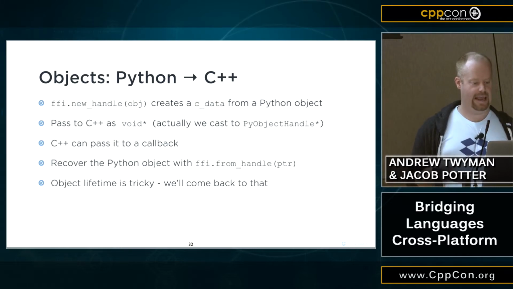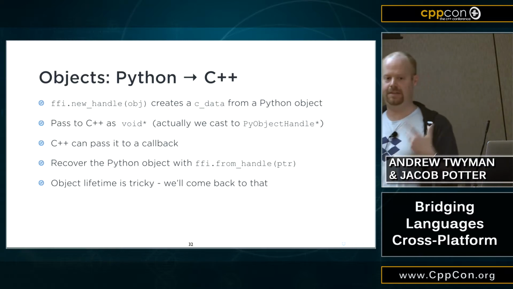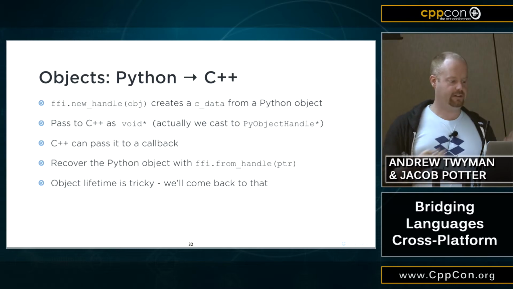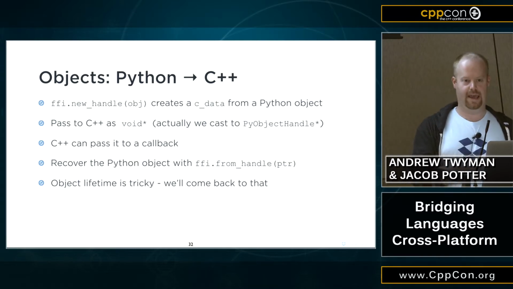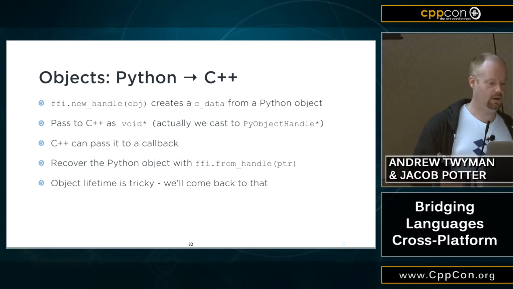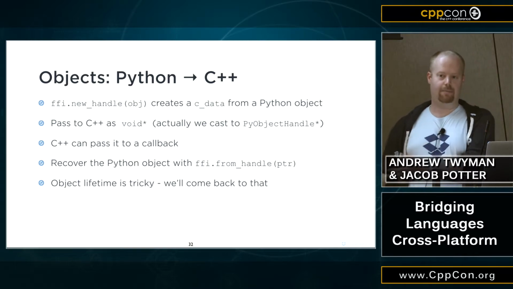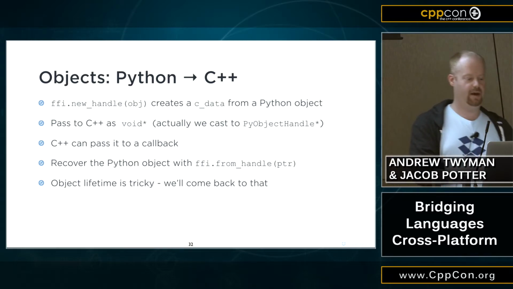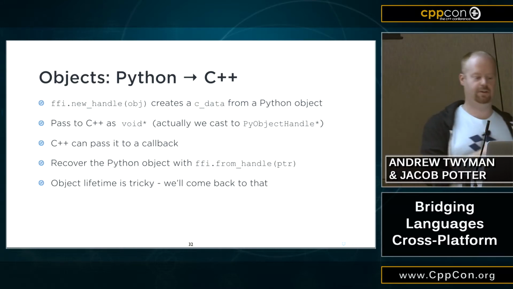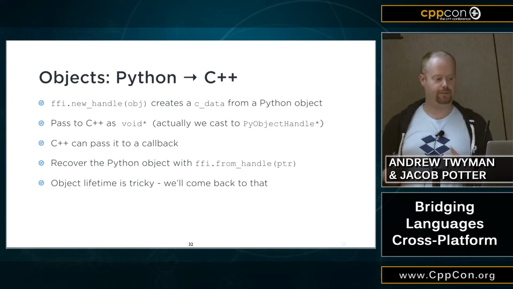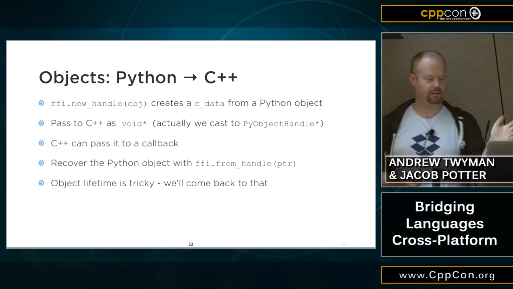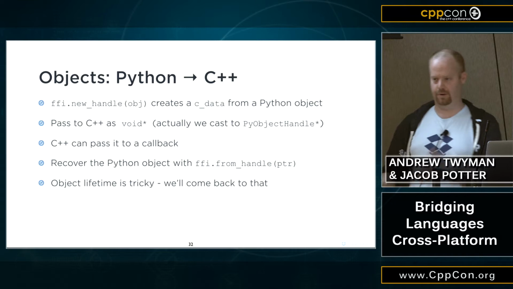CFFI gives you the ability to create a handle, which is a CFFI C data object that is derived from a Python object. You can pass it to C++ as a void star. We actually do a cast and turn it into something with a slightly more specific type, just so we can keep it straight when we're writing our C interfaces. Then C++ can grab that pointer, hold on to it, pass it back to Python later in a callback, at which point you can call from handle, get back the original Python object. Now, I've skipped over object lifetime and ownership here. There are some tricks, which I'll get back to a little bit later. But this at least does allow you to refer to an object and reference it, find it later.